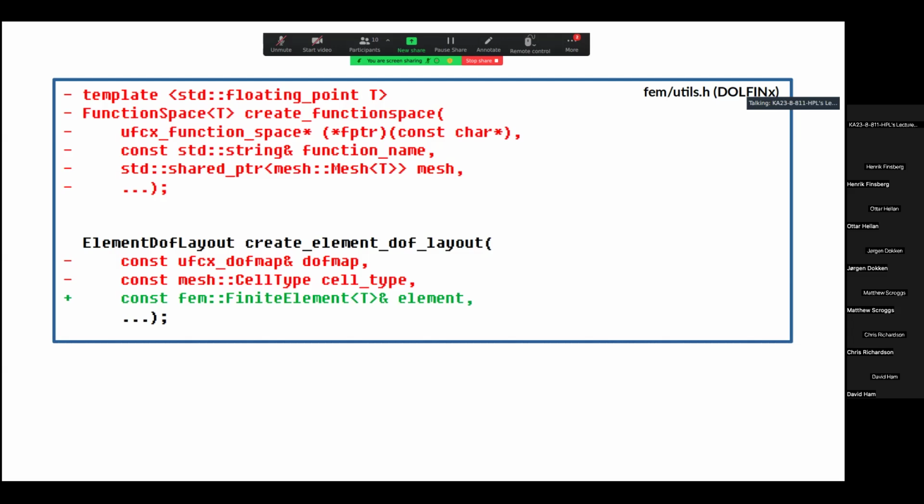We also had to change this one here. We removed the UFCX dofmap from the initializer for the DOF layout, and instead have to create it from a finite element within DOLFINx. So instead of passing some generated code stuff in, we have to pass in the elements that we've already handed it from basics that already exist. And then there was a lot of refactoring and other things around this in order to make everything still work with these new initializers.